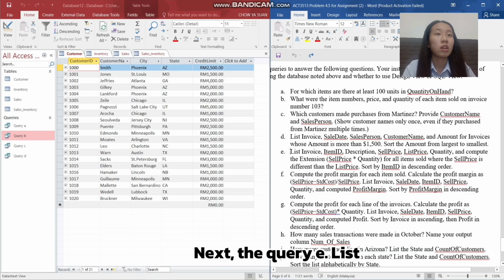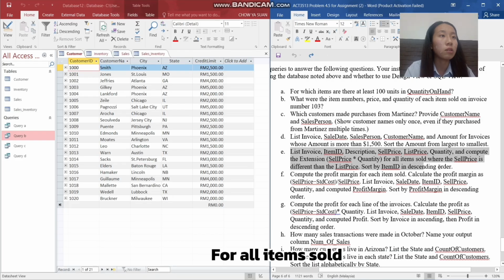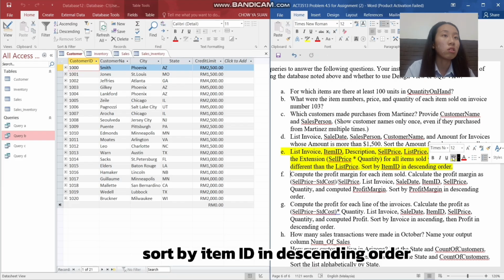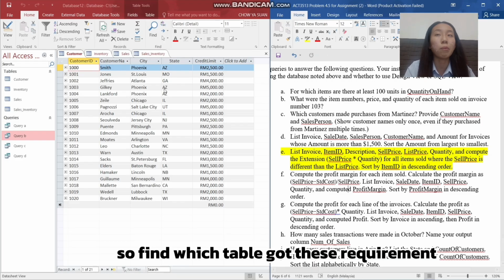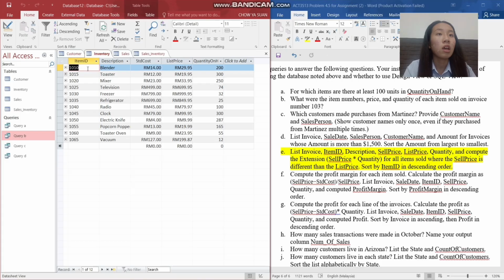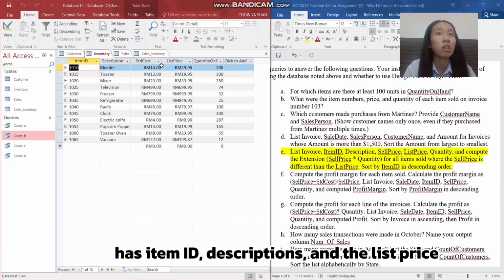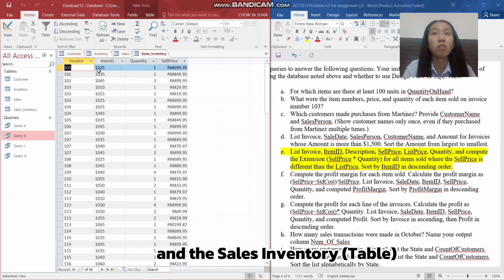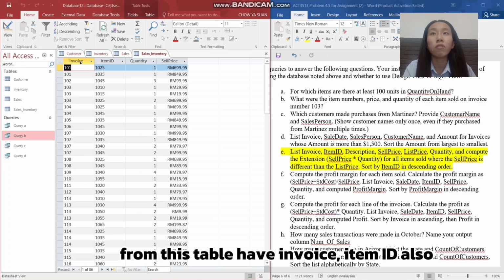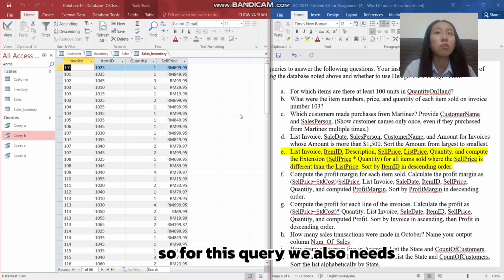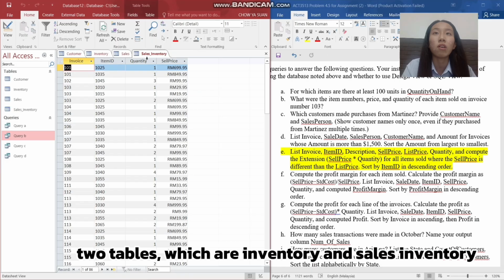Next, query E. List invoice, item ID, description, sales price, list price, quantity, and compute the extensions for all items sold where the sales price is different than the list price. Sort by item ID in descending order. So find which table has these fields. The customer table doesn't have them. The inventory table has item ID, descriptions, and the list price. The sales inventory table has invoice, item ID, the quantity, and the sales price. So for this query, we need two tables, which are inventory and sales inventory.